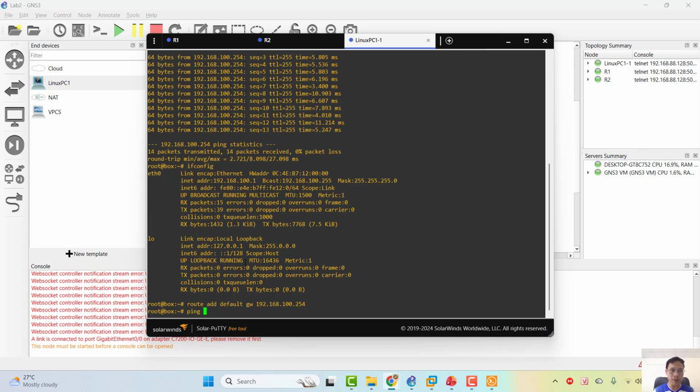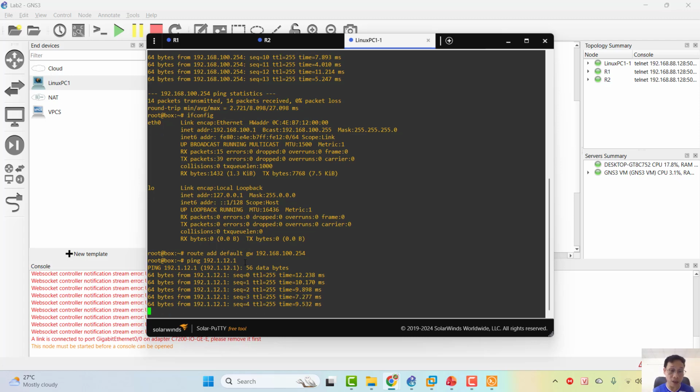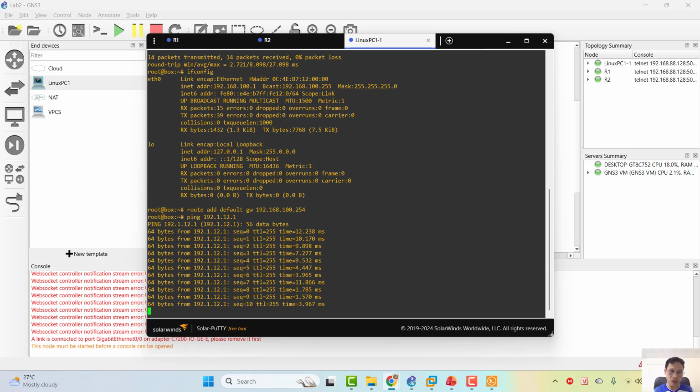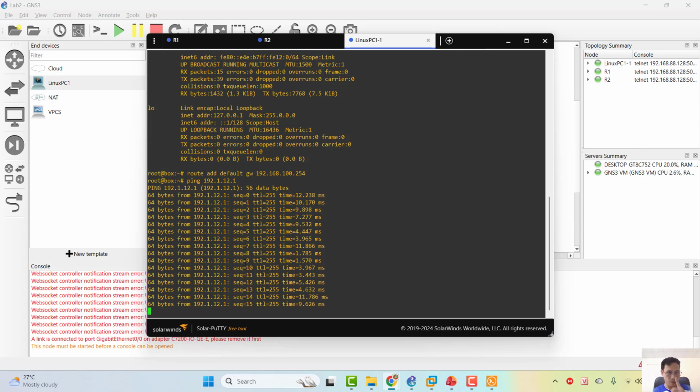But if we ping the serial port without the default gateway, it cannot connect. So now I have entered the default gateway, and now we can ping the IP of the serial port, 1.12.1. It's okay now. If we ping before adding the default gateway, the connection cannot communicate, but now it communicates.